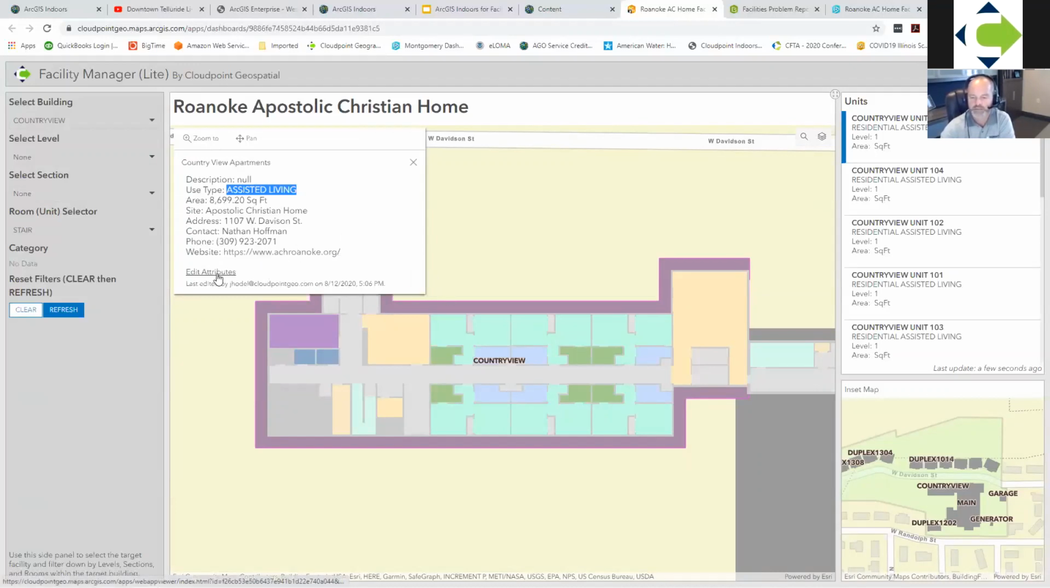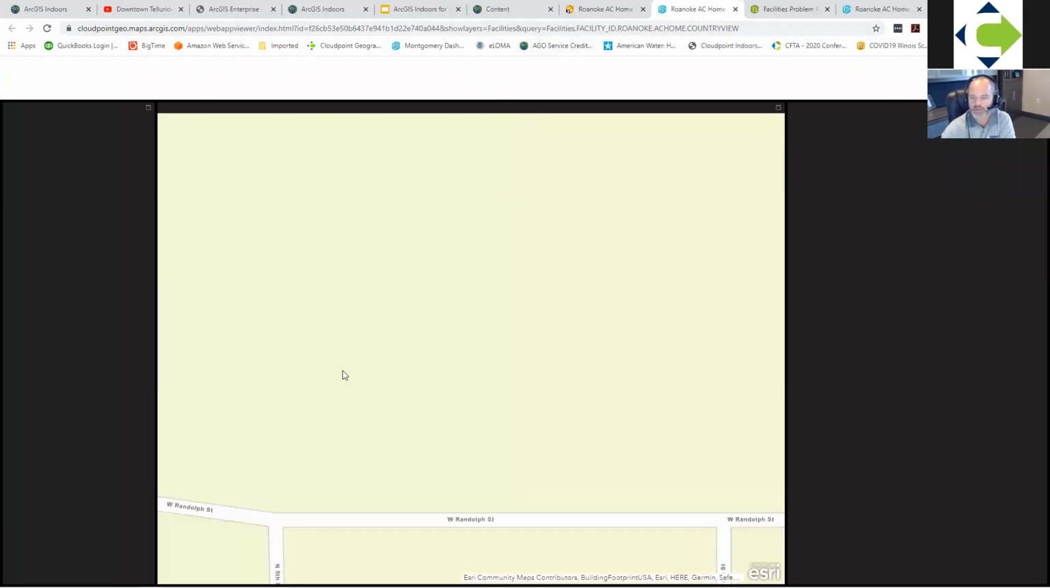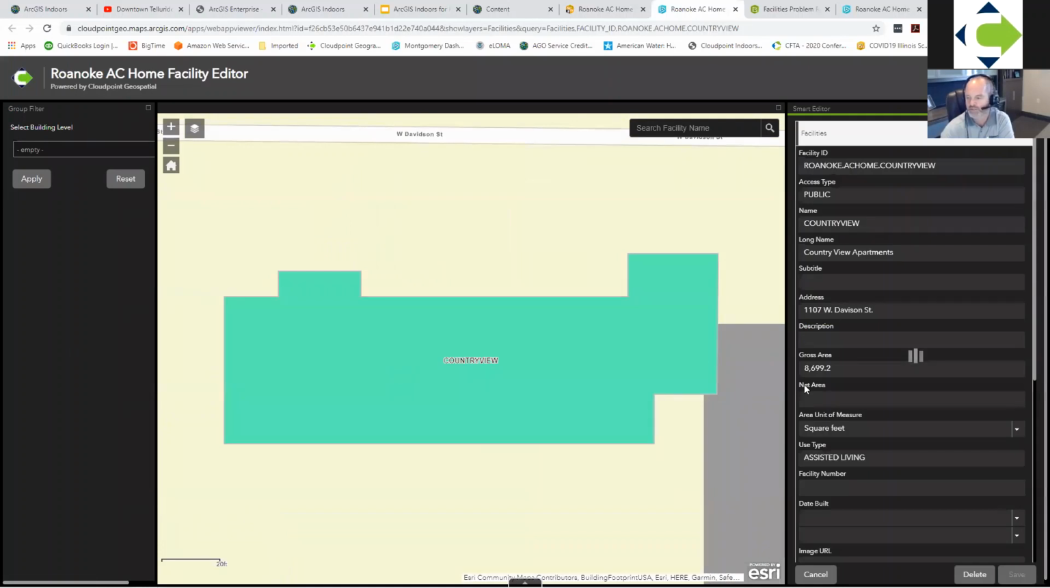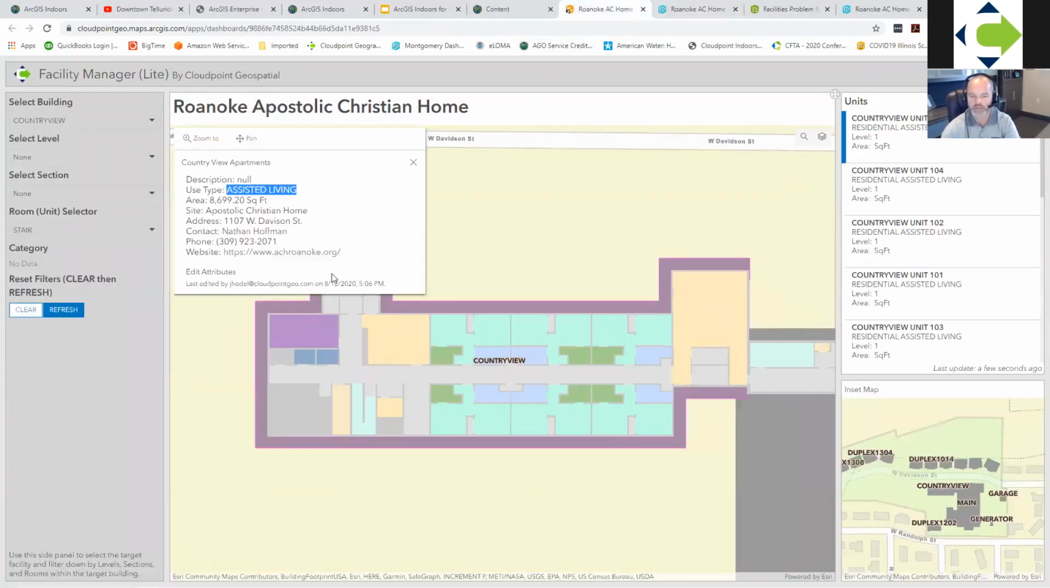In this case, let's say I want to edit attributes on that. Something in here needs to be updated. I can just simply click on the edit attributes, and that's going to take me to another basically window to be able to make edits there. If I select that facility, you can see on the right-hand side here, I can update any of that, and that will be reflected in real time in my application here.